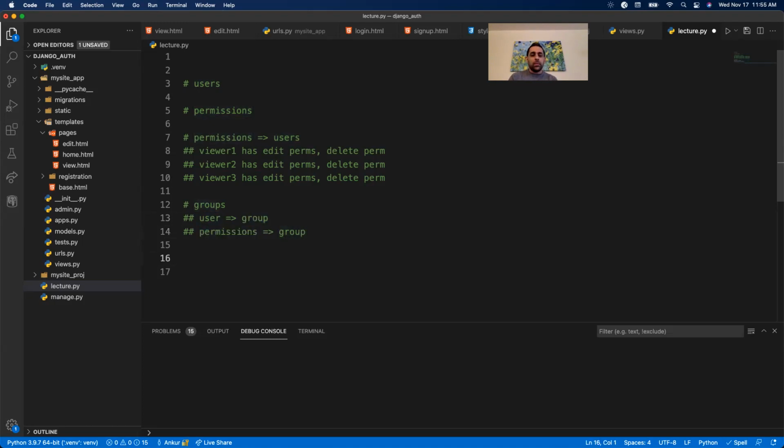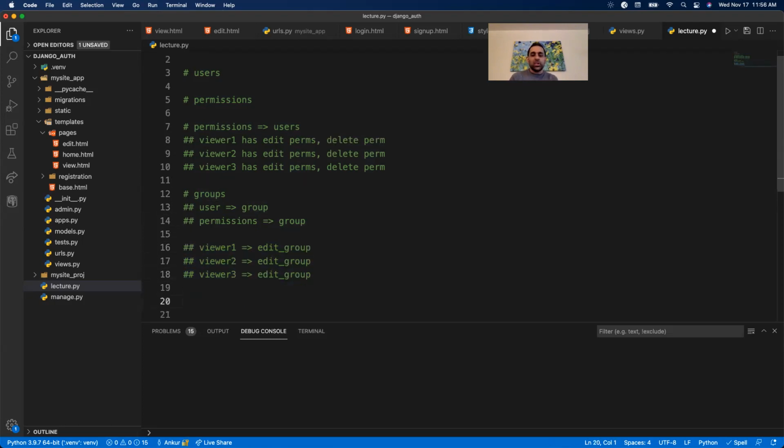So if I do it this way, it makes it much easier because if I have viewer 1 is a member of, let's say, the edit group, I could do that for every viewer or whatever users that I want to be part of this group and have those permissions. So viewer 1, 2, and 3 are all members of the same group. In this case, I've called it edit group. Well, now that I have this structure right here, initially my group will have edit perms. But in the future, if I need to add a delete perm, for example, all I need to do is add that permission to this group, and all of these viewers will get those permissions.